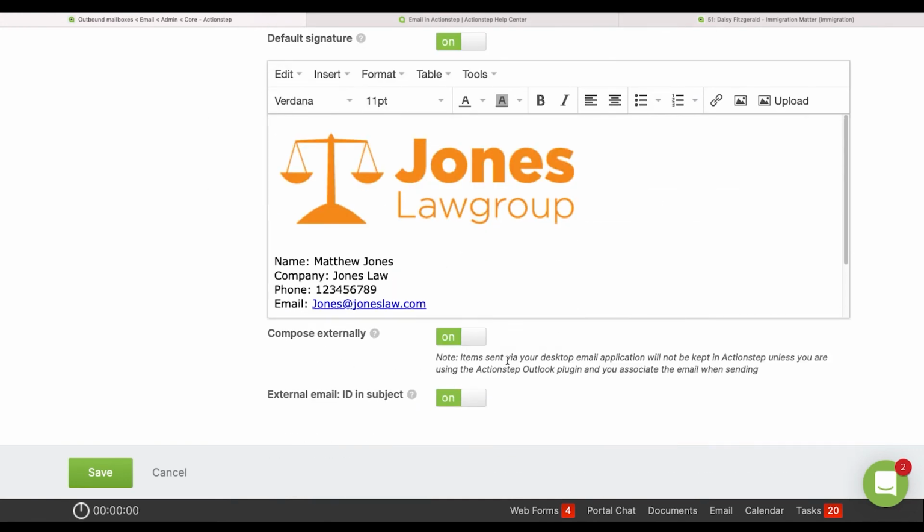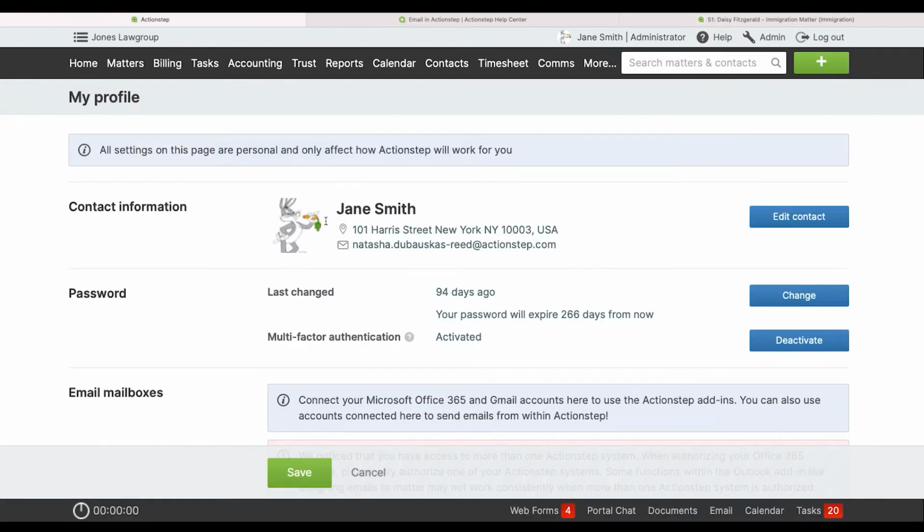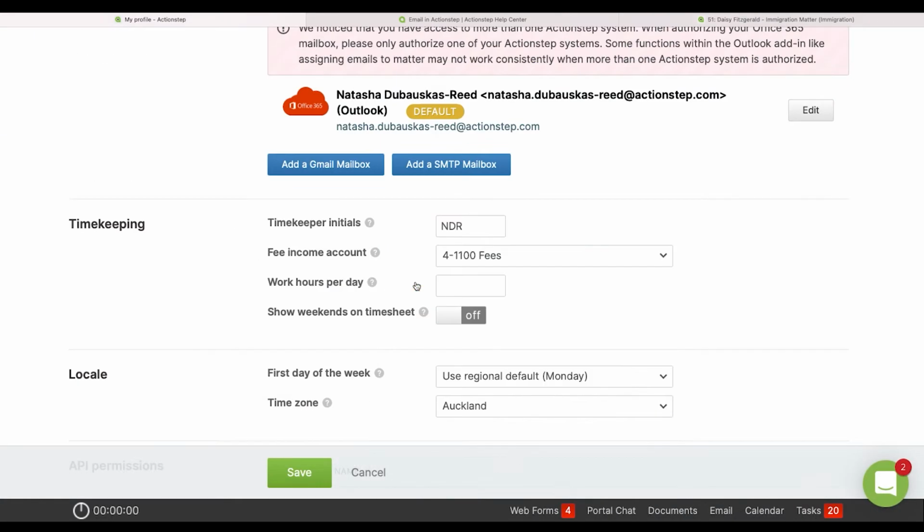We can also set up if we want to send externally. So if we click on an email address in Actionstep, it opens up in, say, Outlook, if we're using Outlook, rather than sending the email from Actionstep itself. And you can just turn that on. If we want to look at a user's mailbox, then we click on their name at the top, just like that. And this is where we can set up their own mailbox. So they can send from their own mailbox as well, and also on a step change.